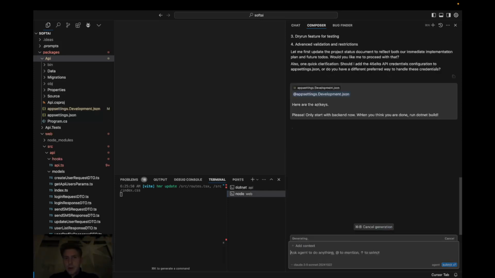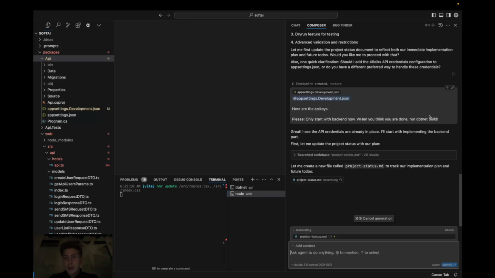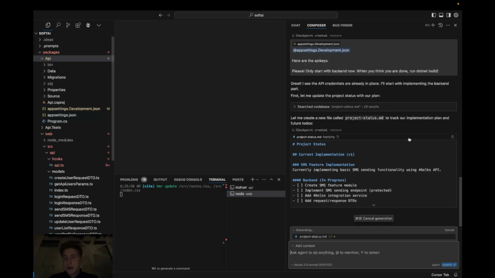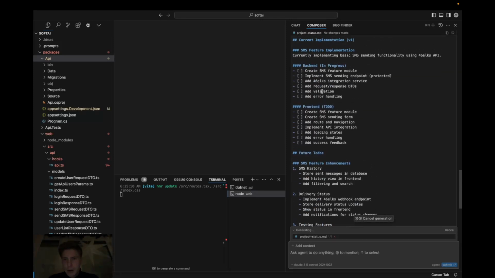Why is this important? Well, I want the AI to focus on one thing only, start with the backend, and it's quite effective to ask it to actually run .NET build, because then it can identify any compilation errors, etc., and fix it themselves. Okay, so new project status file. We're gonna create SMS feature.